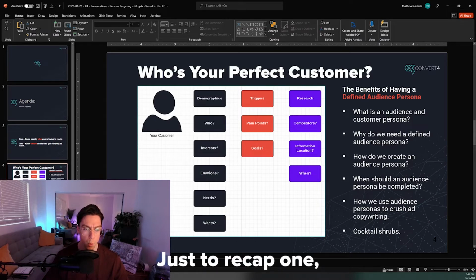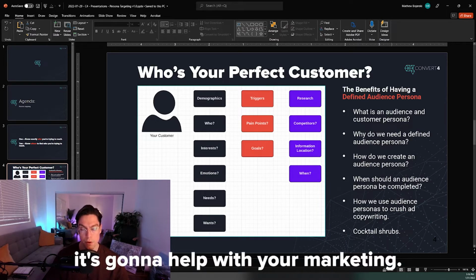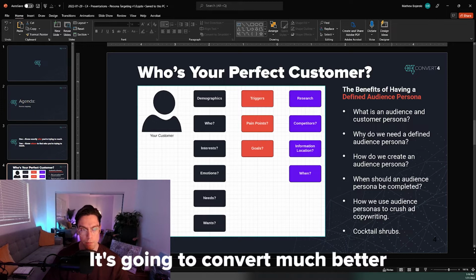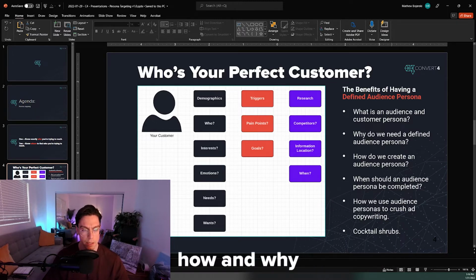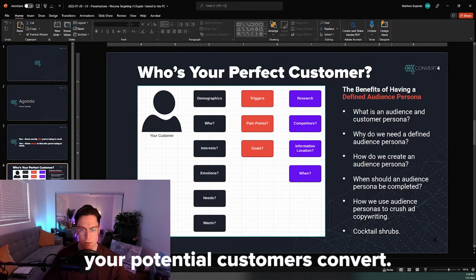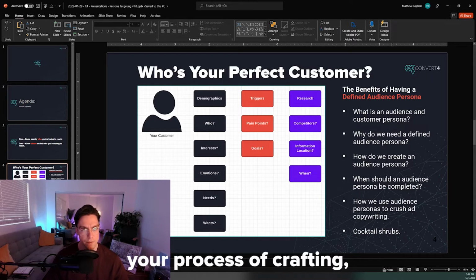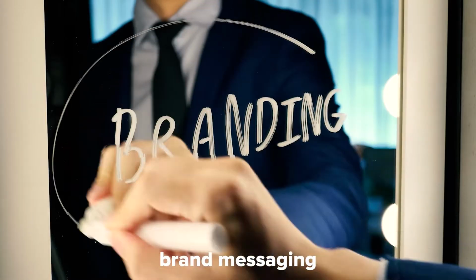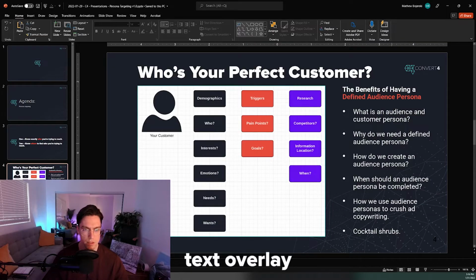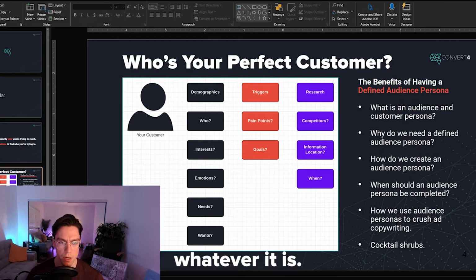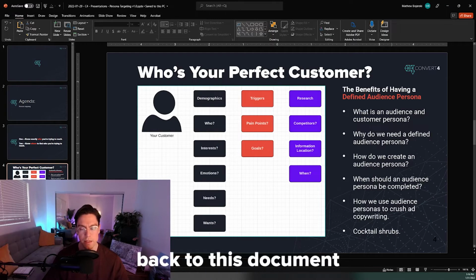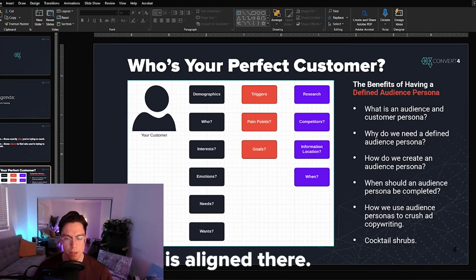Just to recap, one, it's going to help with your marketing. It's going to convert much better because you'll understand how and why your potential customers convert. It's also going to streamline your process of crafting copywriting, brand messaging, text overlay, video scripts, whatever it is. You can always go back to this document to make sure everything is aligned.